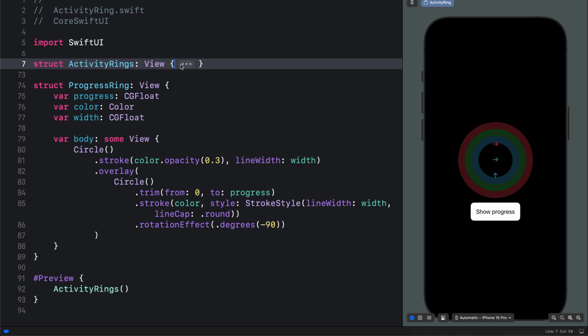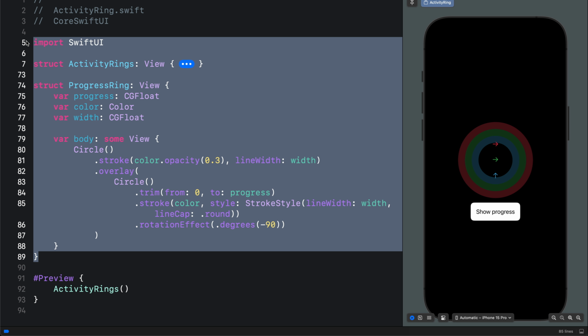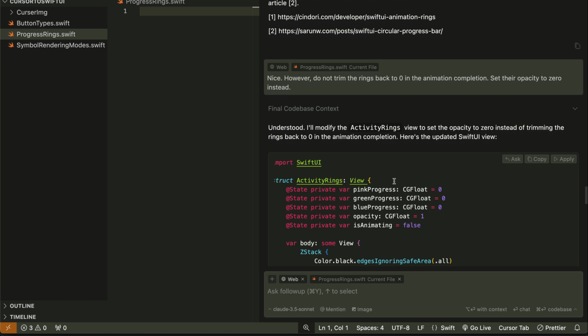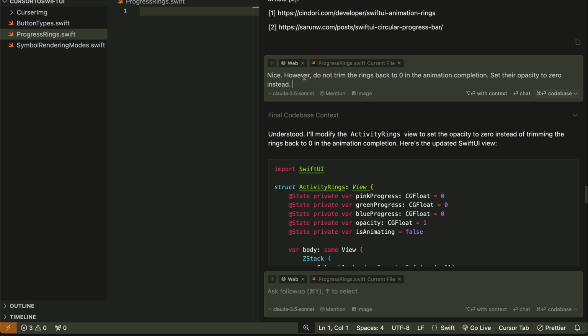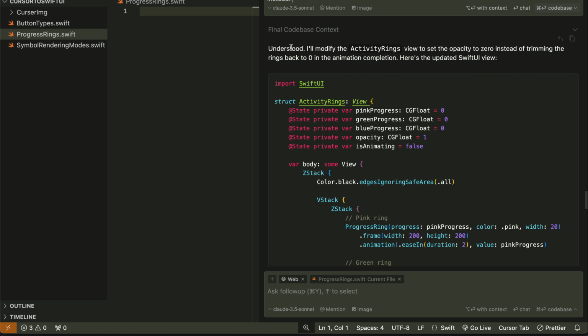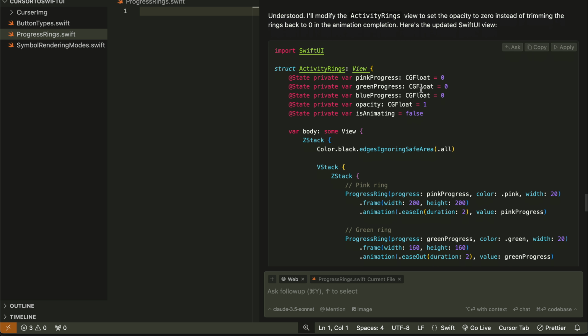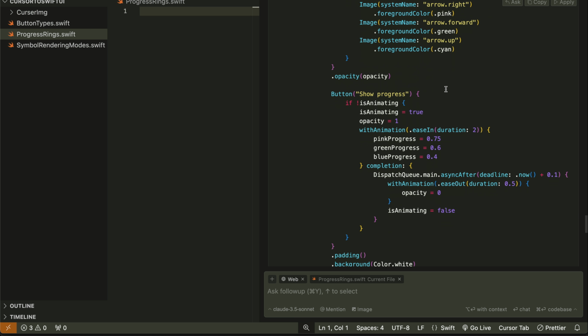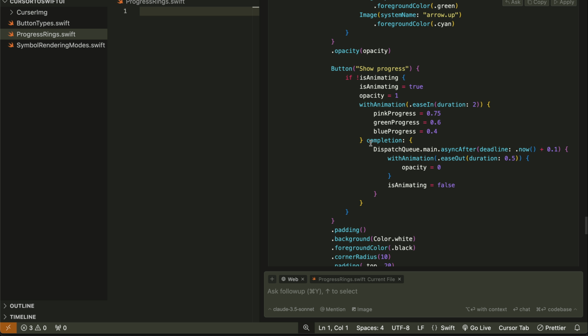I'm going to fold this and remove the code and go back to Cursor. I'll scroll down and go to the final prompt. So here I stated, nice, however, do not trim the rings back to 0 in the animation completion. Set the opacity to 0 instead. So here it went ahead to say, well, understood. Then it modified the code further. So you can see over here, it added another state variable to animate the opacity for the animation completion. So if I scroll down further, this is what it did.